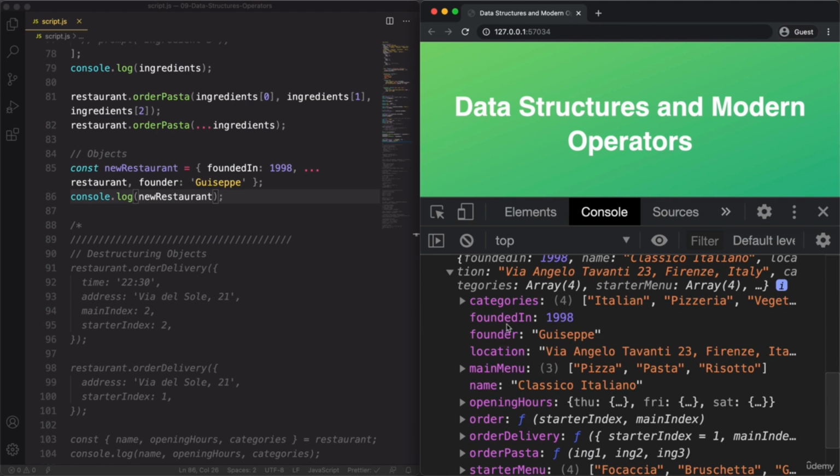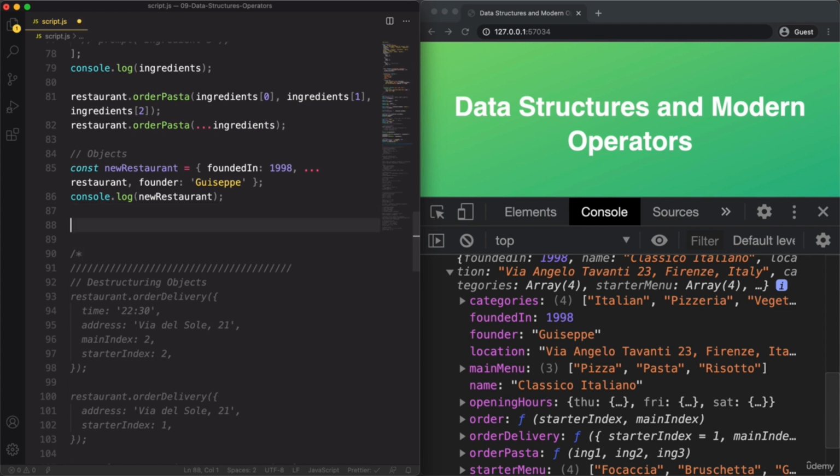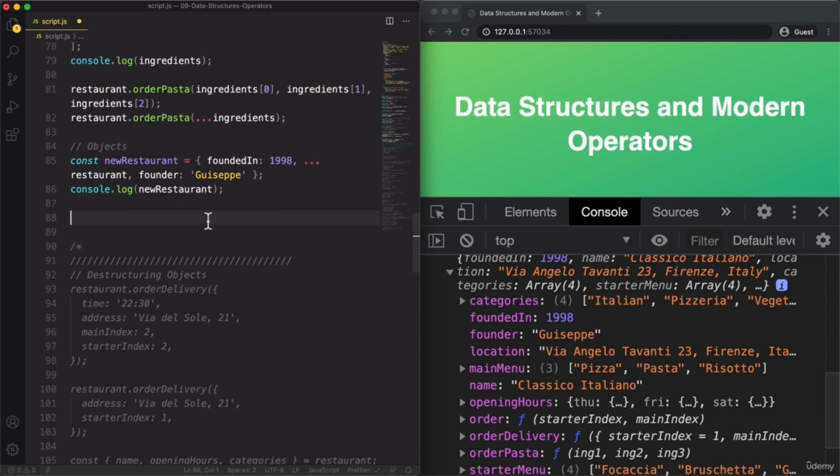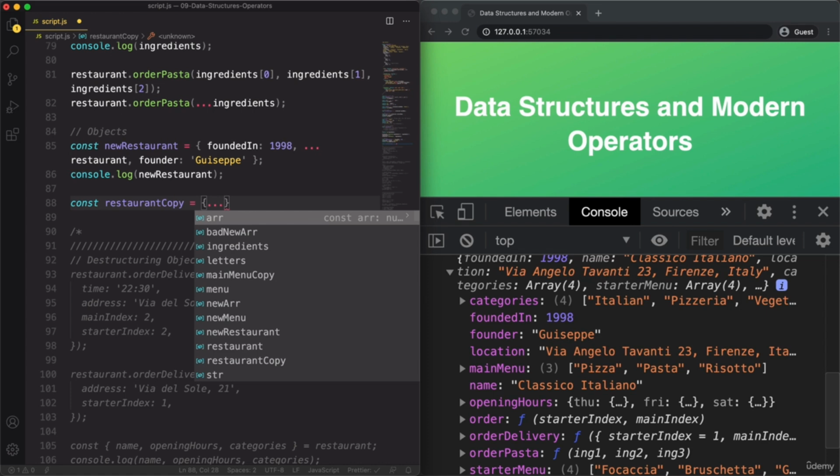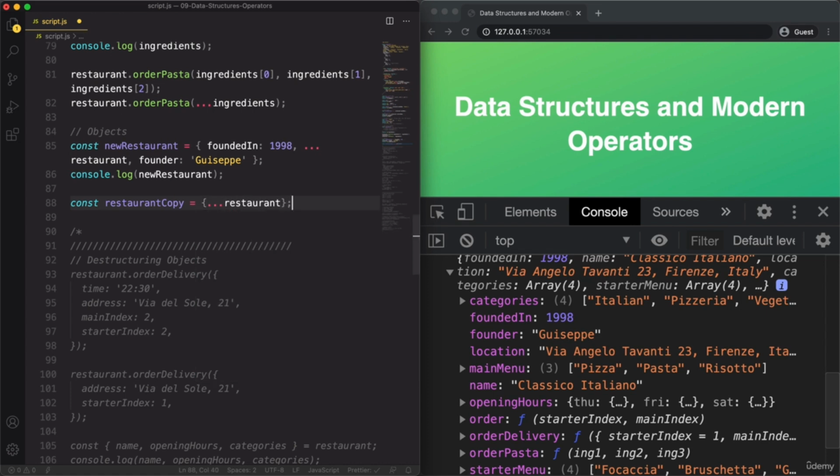Great. And finally, since we were able to do shallow copies of arrays using the spread operator, we can do the same with objects. So instead of using Object.assign as we did it in the previous lecture, let's do that. Restaurant copy. And so all we need to do is an empty object, and then in there expand all the elements of the original object, so the restaurant in this case.